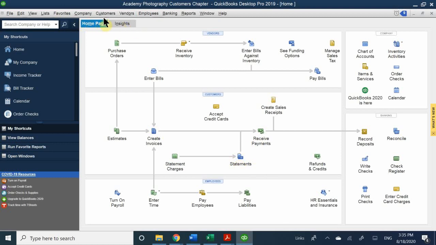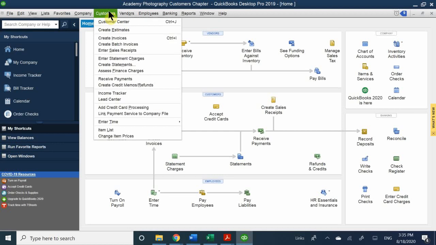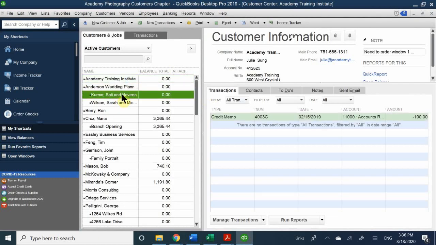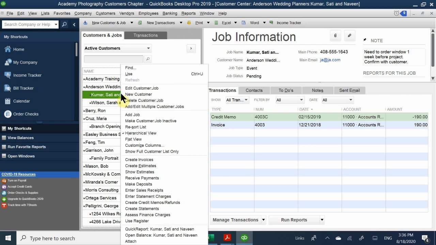Now, you can do it on the home page by doing this. You could also go to your menu bar for your customers, and let me see, I'm looking for it right now. Link creates right here, create statements. And I believe, let me see, if we go into the customer center, you should be able to right click and create a statement based off of this customer. You can do estimates, invoices, sales receipt, statement charges, okay?